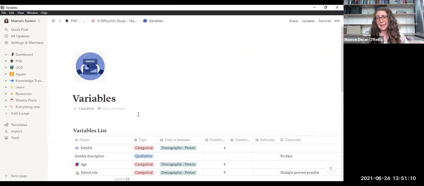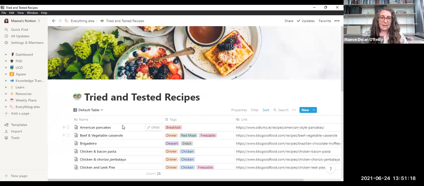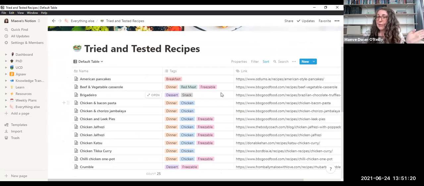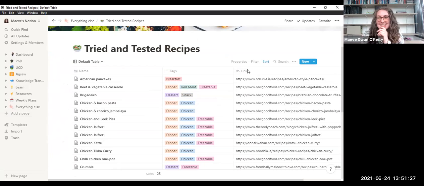And then one thing that a lot of people use Notion for that I'll show you really fast is recipes. Nothing to do with research, but it's very useful. So if I click on this, I've just copy and pasted recipes that I use and tagged them all. You're all getting a really good insight into how my brain works.